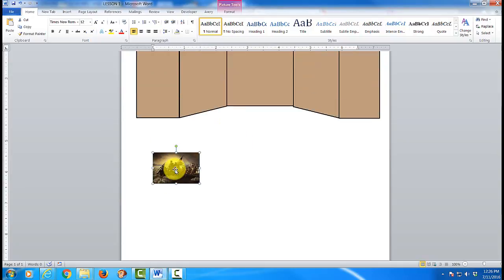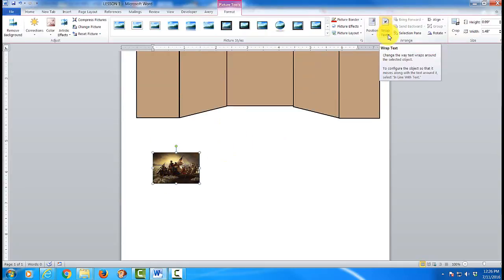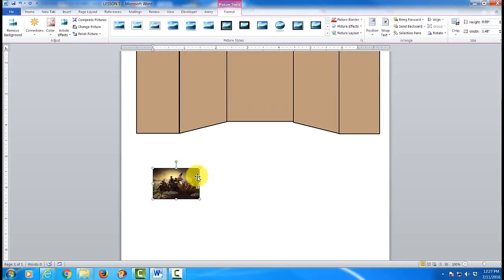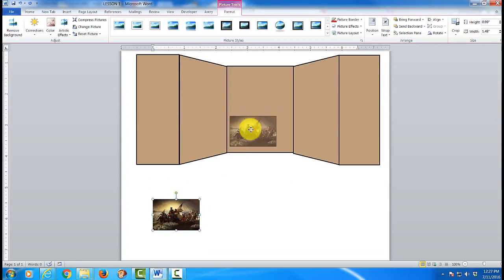And then I'm going to double click on it. And you'll notice under text wrap, I'm going to click on in front of text. This will allow me to move the picture. I'm going to place this picture right here in the background.